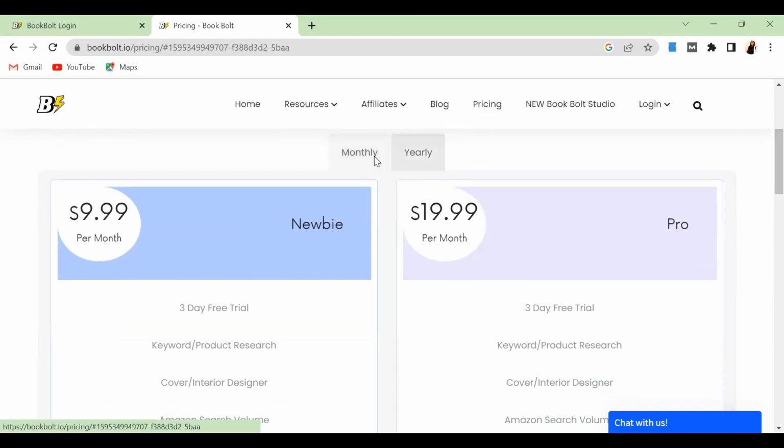If you don't want to struggle no more with keywords, if you want to ensure that your book gets visible, I would advise that you go for this tool, because it actually is going to serve you the purpose.